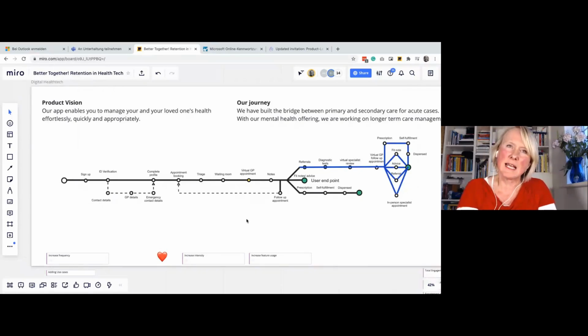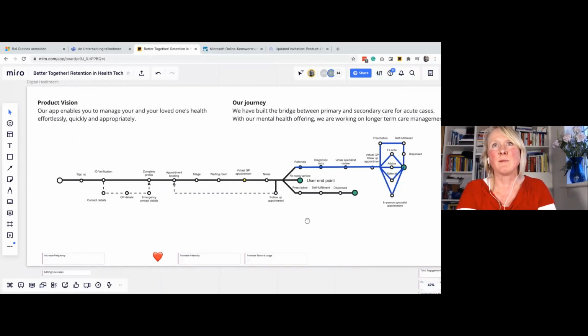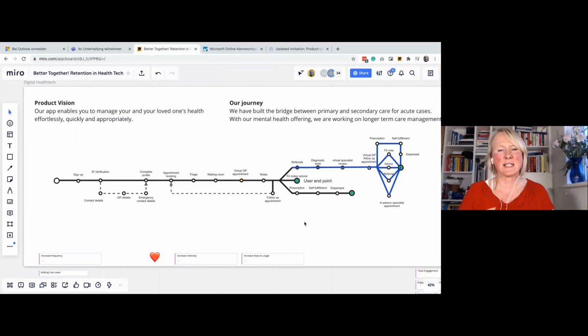We have since then extended our journey, and this would fall into the use of adding extra use cases. So we've built the bridge between primary and secondary acute care, and we're now building the bridge to a mental health offering, which also enables us to look at longer term care. And I'm going to take you a little bit through this to show you.